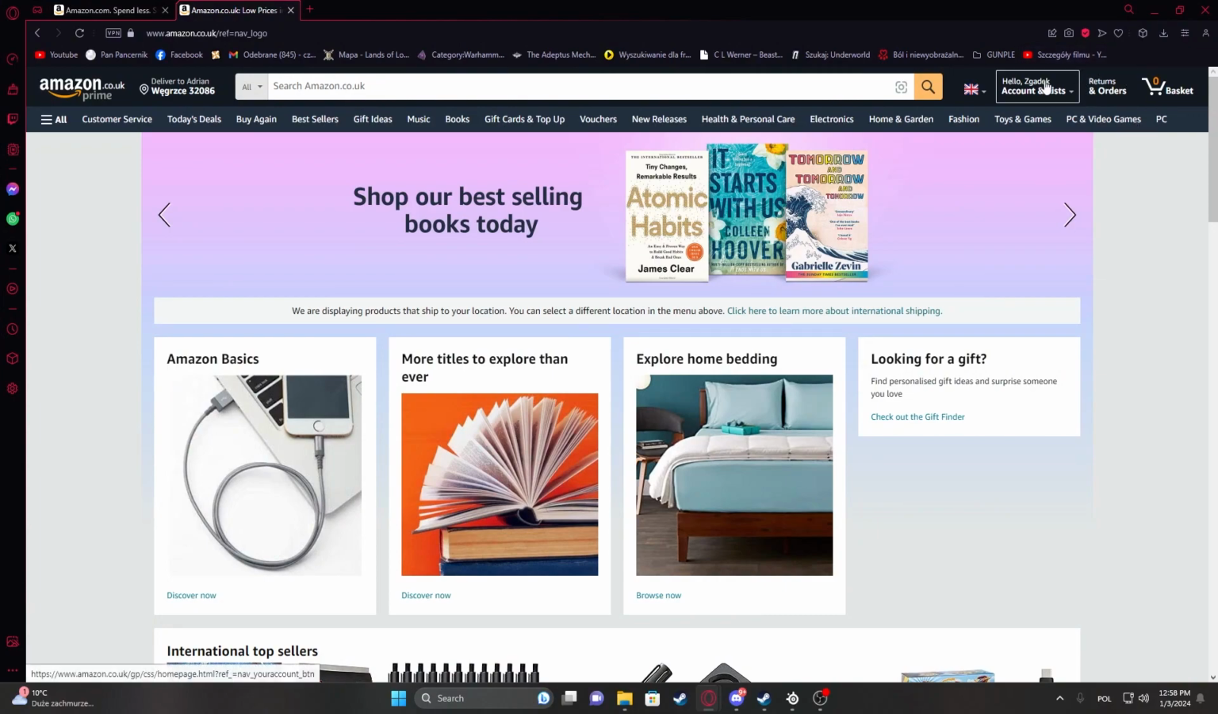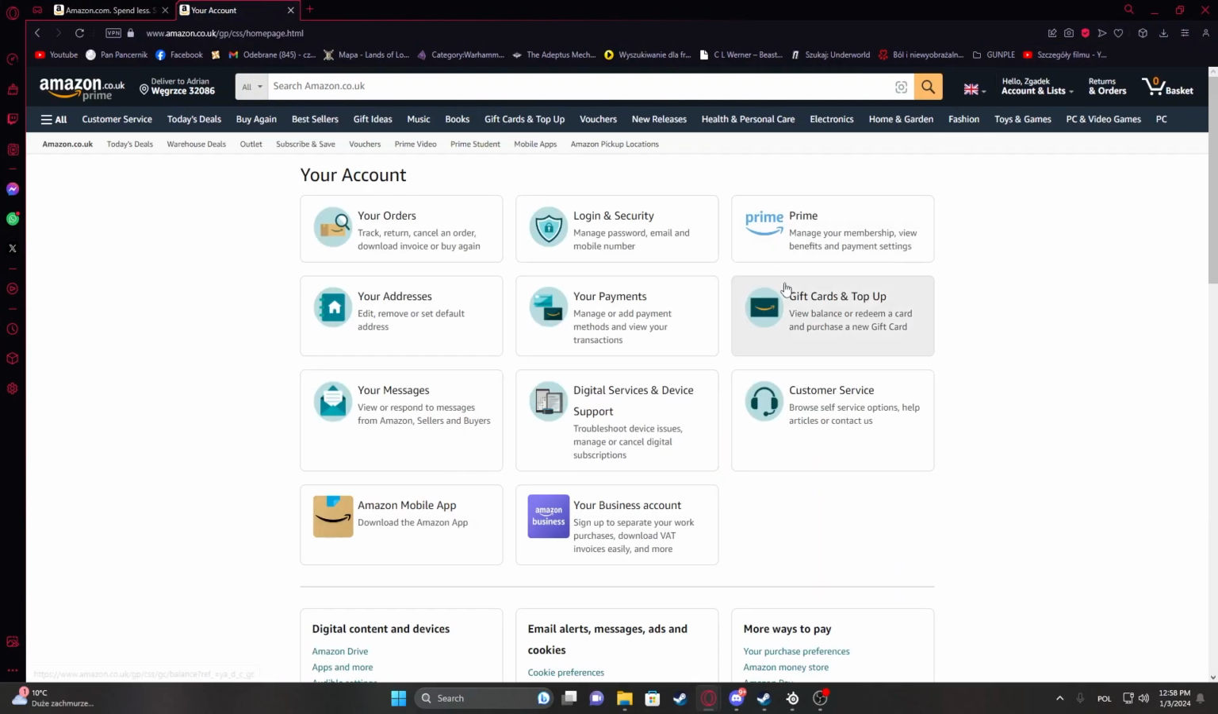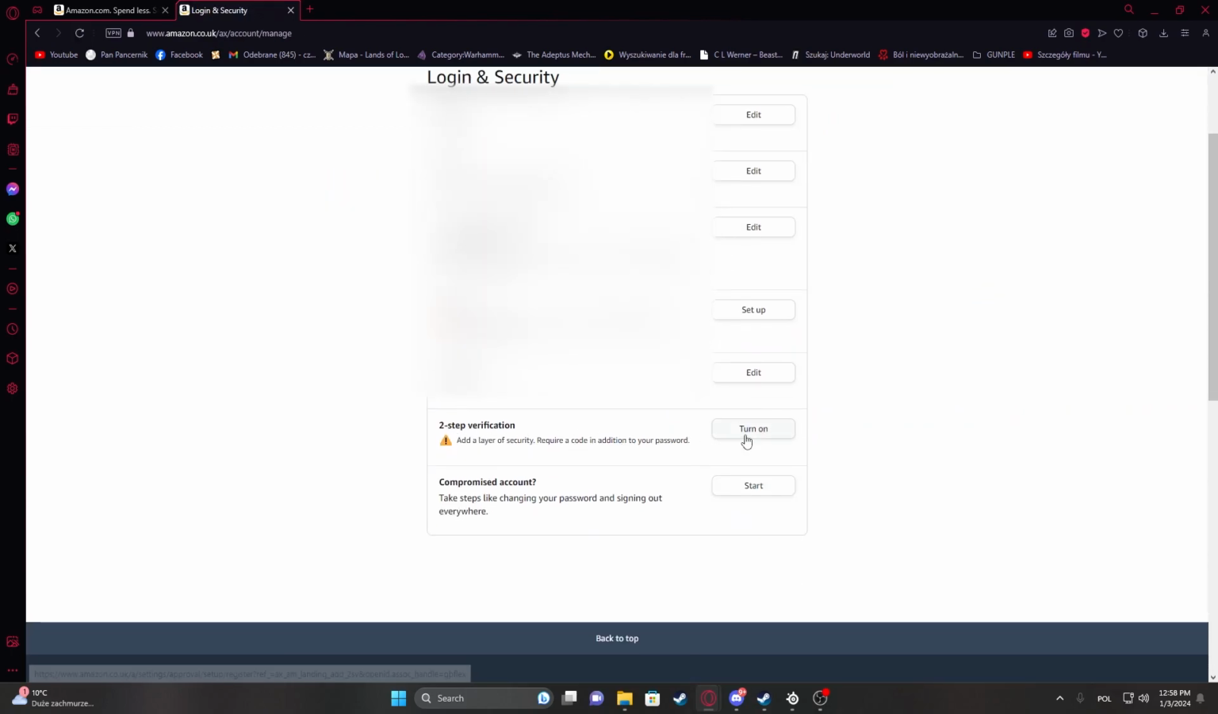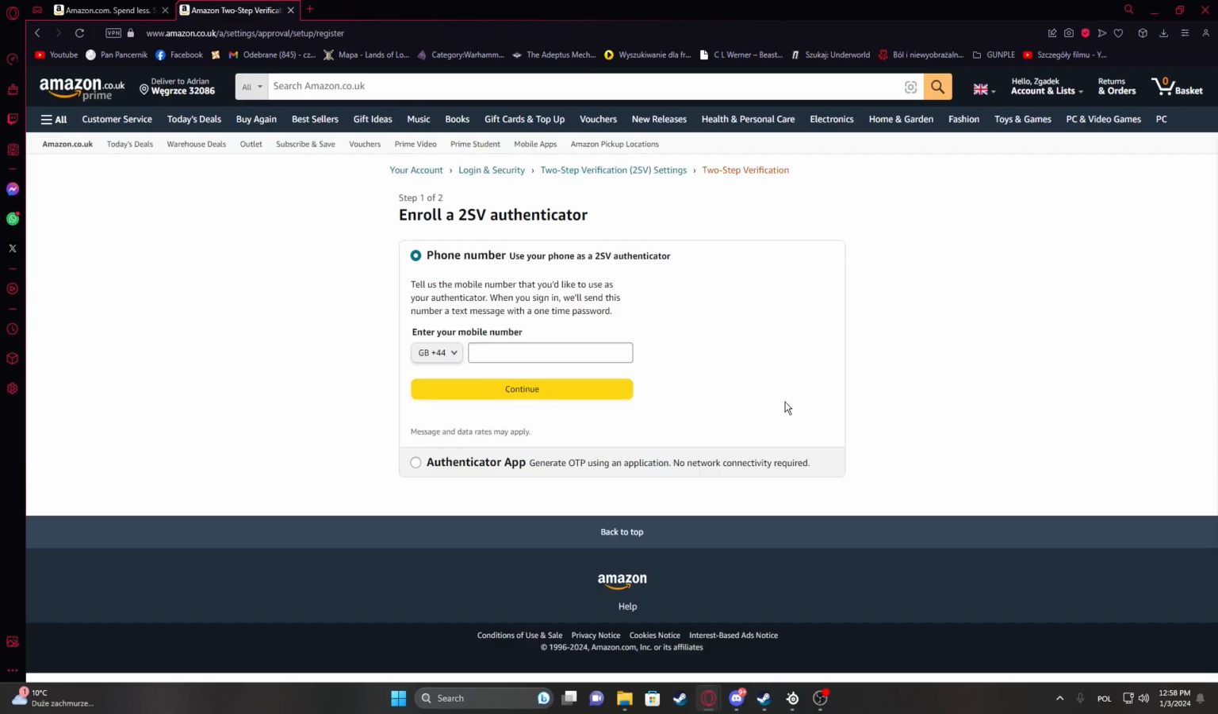And to do this, first we'll need to click on our account right there, then move to Login and Security. Here we'll be able to find two-step verification. We can click on Turn On. That way you will need to provide your phone number for a two-step verification.